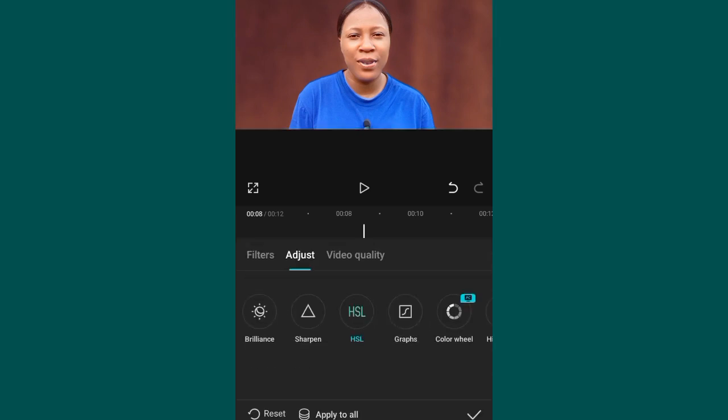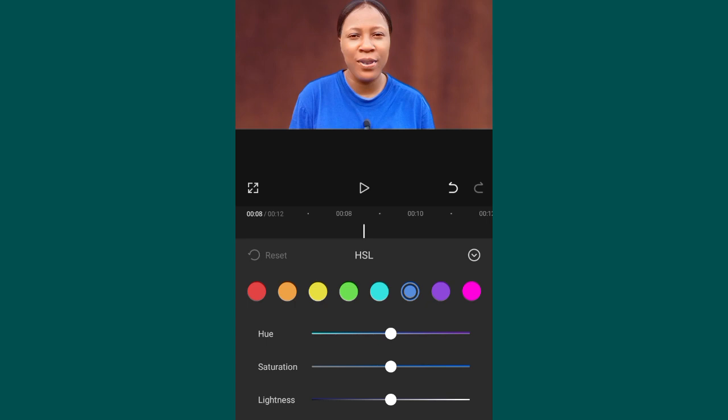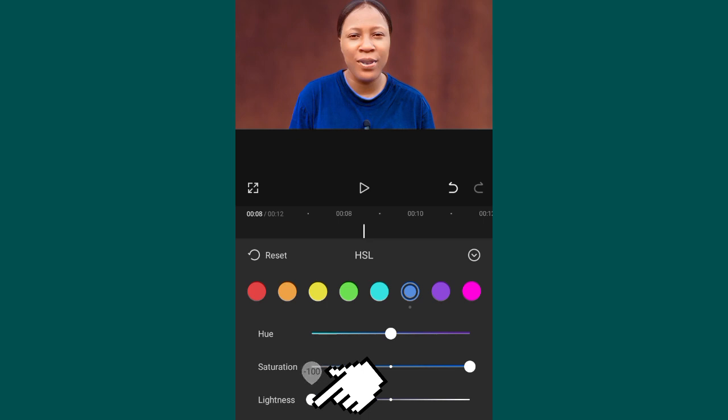Click on adjust, HSL. So we're taking this one to the end, lightness to the beginning of lightness. So we'll take lightness backwards. Guys, did you see this color? Dark blue, and it's very fine. So you can go ahead and save it.